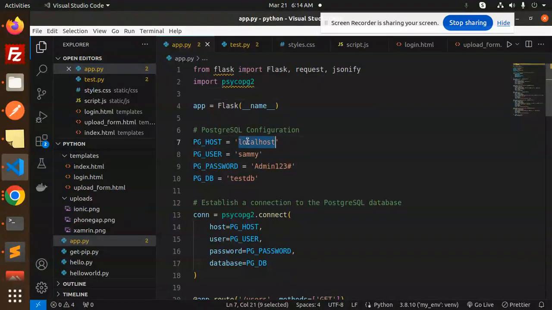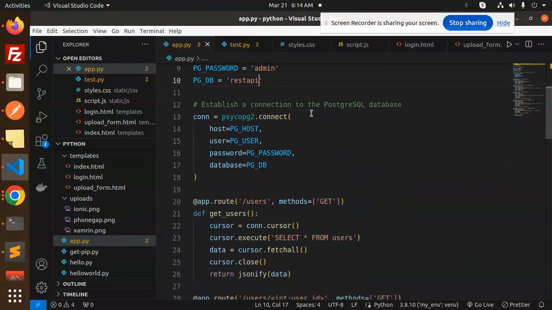So here whatever host you have, the user. I think here the user is postgres and the password is admin. And here the database is my REST API. Okay, the connection is done. Next we have to define the function to establish a connection to the PostgreSQL database with the help of this.